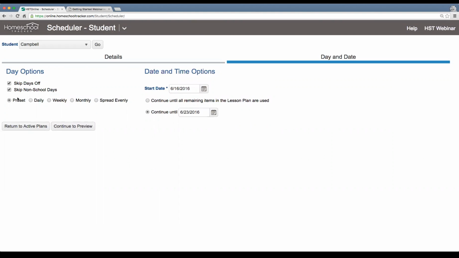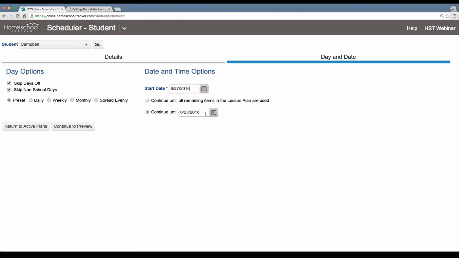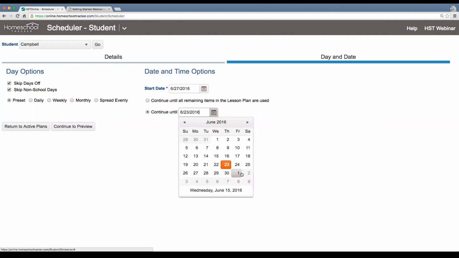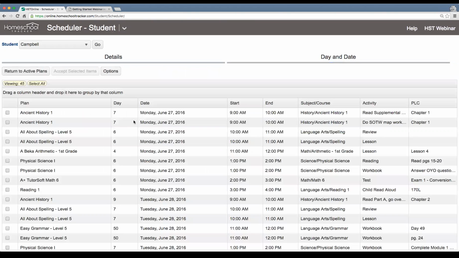It's going to match up the subject course, and then it's going to look at my presets and match those times up, and then schedule those items during those preset blocks of time that I want them to happen. So let's go ahead and schedule this for starting the week of the 27th. And I'm going to end on the 1st. So we're just going to schedule that 1 week right here. And I'll continue to preview.